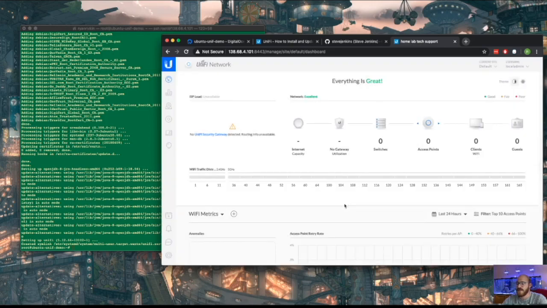Again, that goes back to the whole privacy thing. I don't want my data being sent out. And there we have it. We're at the dashboard of the Unifi controller. It took us moments to set this up and get here to this point.